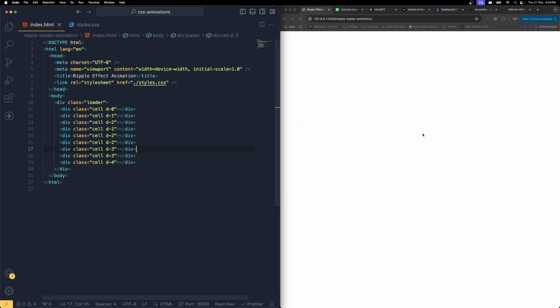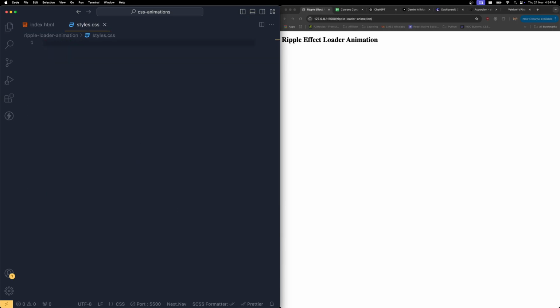Currently you can't see anything, and inside here I'm going to bring an h1 tag, and I'm just going to say ripple effect loader animation, something like this. Now let's jump into the styles.css and write the styles.